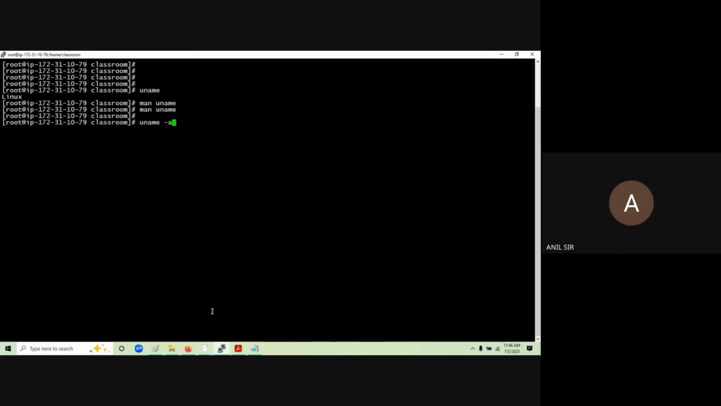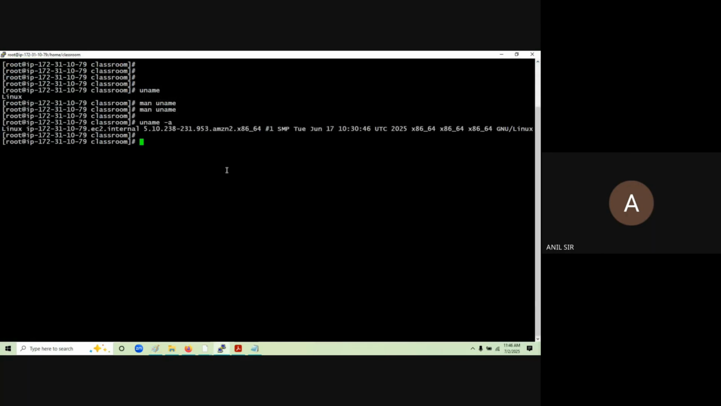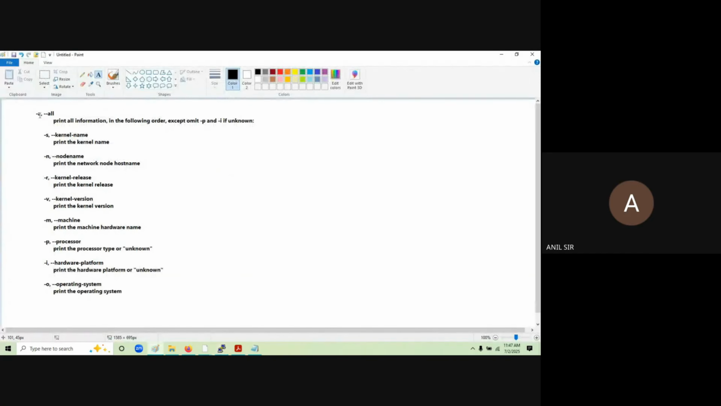uname -a. It is printing all the information. See guys, here the option is print all information, hyphen a. Either you can give it like this one or you can give it like this. Uname -s prints Linux. Uname --kernel-name also gives the same. Either this or this one you can give.